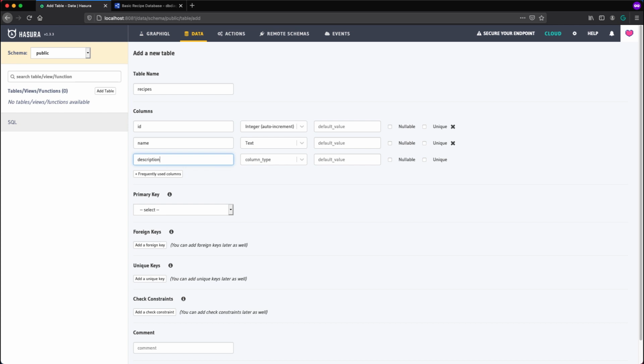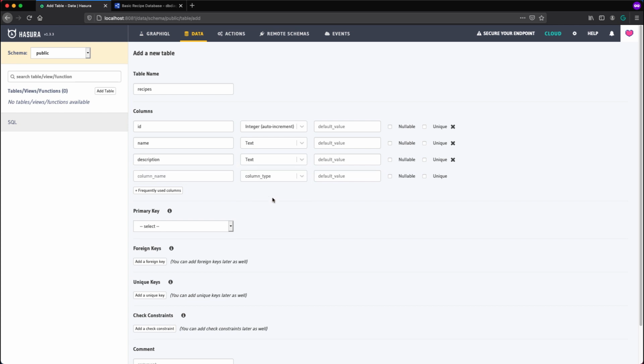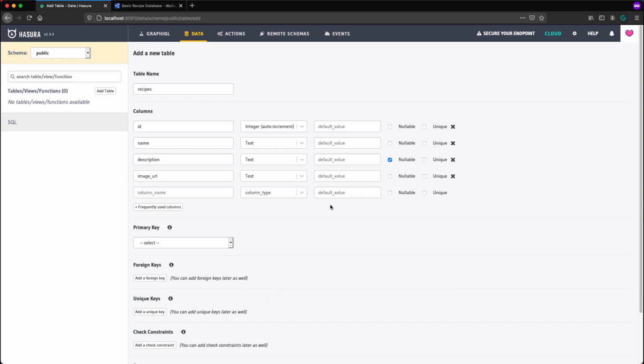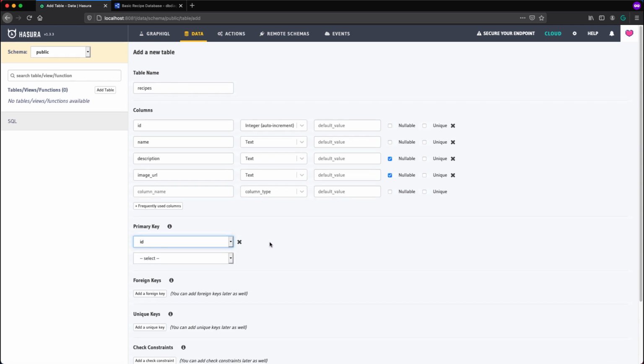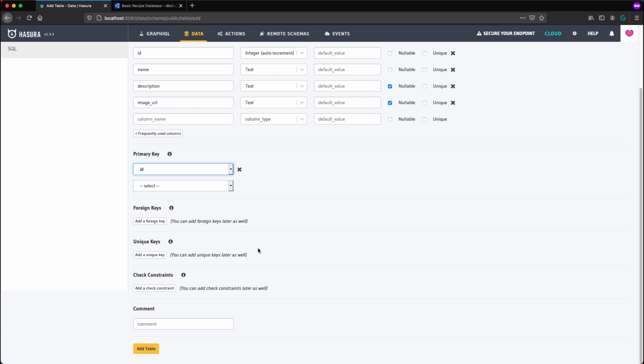We'll have a description, which will also be of type text. And we'll make this nullable. And then we'll have our image URL column, which is also of type text. And we can also make that nullable. The primary key in this table will be our ID column. And then everything else should pretty much remain the same. And then we'll click add table.